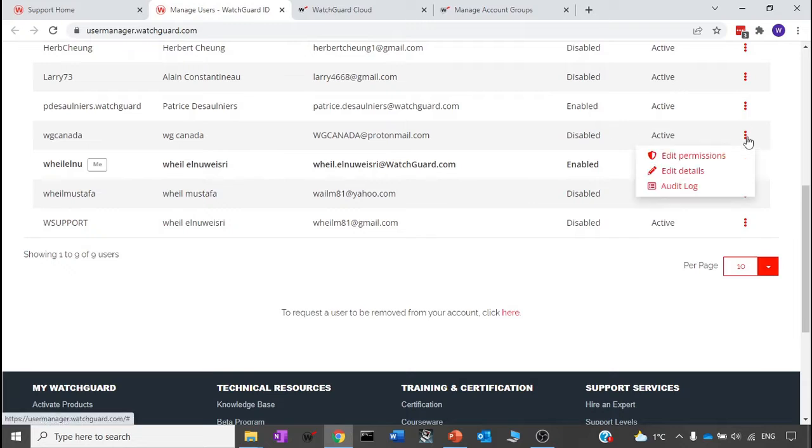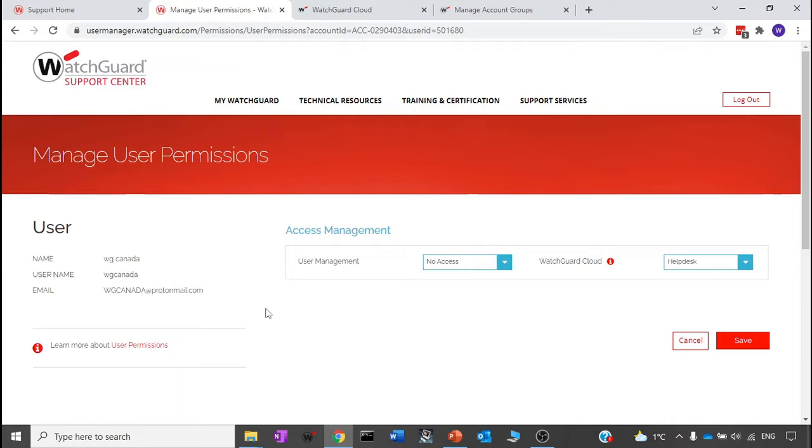All right, I can click on that. I'm going to edit the permission. And for this specific operator, I don't want them to have any access to the user management that is related to the WatchGuard portal itself. So no access, but I want them to be the help desk when it comes to WatchGuard Cloud.